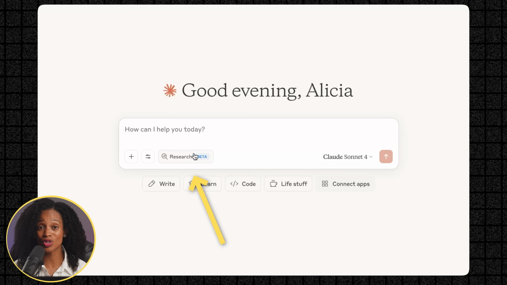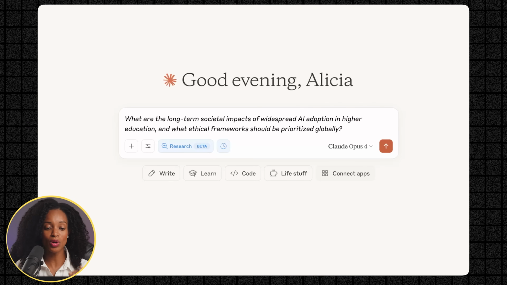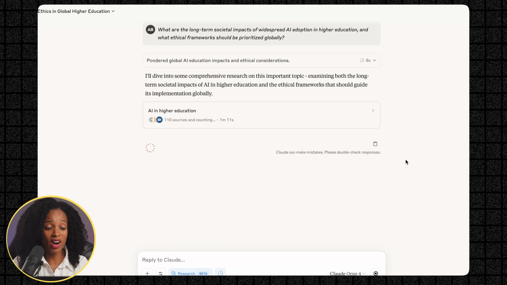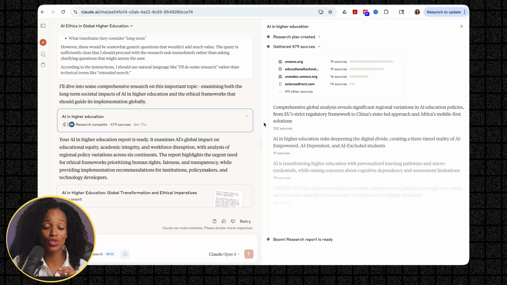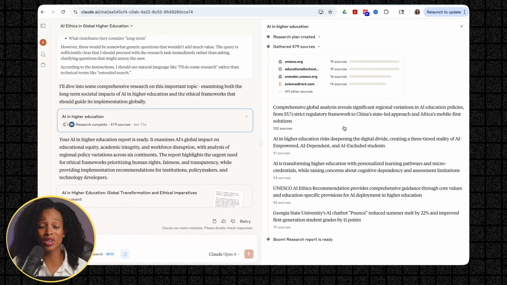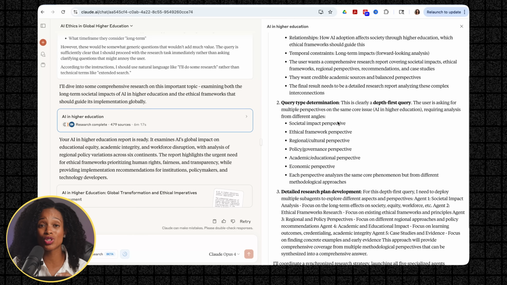Earlier, I pointed out that there's a deep research function within Claude, which is right by the prompt box. Now let's really dig into why this is a game changer. Beyond your standard query, this takes things a step further for when you really need comprehensive answers on complex topics. For example, you could ask it, what are the long-term societal impacts of widespread AI adoption in higher education, and what ethical frameworks should be prioritized globally? That's a pretty deep, complicated question. You can see that it went through 479 sources to get us this information. And you can also see that it's showing its thought process because we selected the extended thinking function. And then when it's done, you get this extremely detailed report, which is super powerful. This is really useful for when you need to move beyond surface level information and get that detailed breakdown that you'd normally spend hours creating yourself.